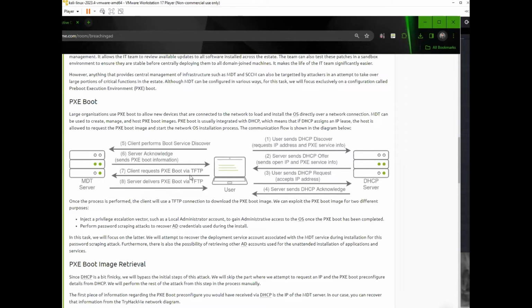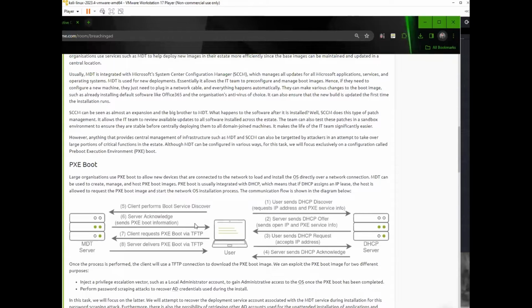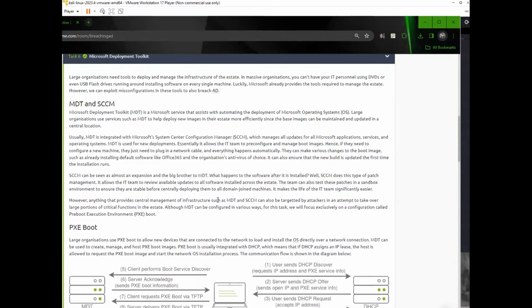And PXE boot is an image that a computer can boot off of, or yeah, it's a way for the computer to boot off of PXE boot rather than booting off of the image that's maybe installed on the computer. This can be useful for re-imaging. If you need to re-image a computer, you can have it boot off of PXE boot, or if you have a computer that just doesn't have the OS, it can request it.